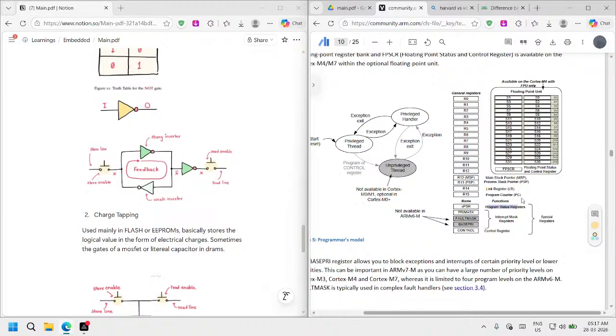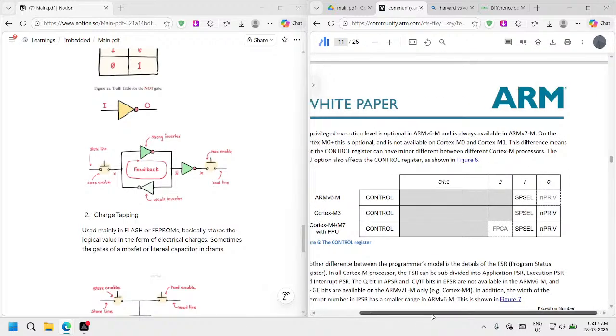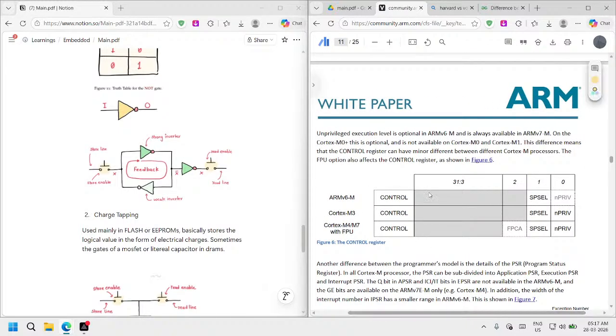So coming on to another part, what we are going to study is the control register. Basically, this is the control register, and over here you can understand clearly why we have MSP and PSP. This is the bit where PSP and MSP is selected, and then we have the privileged thread.